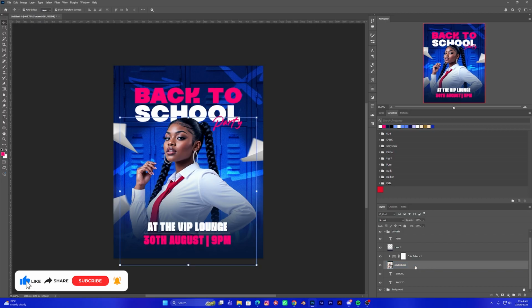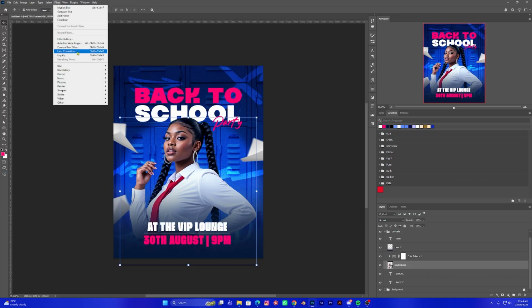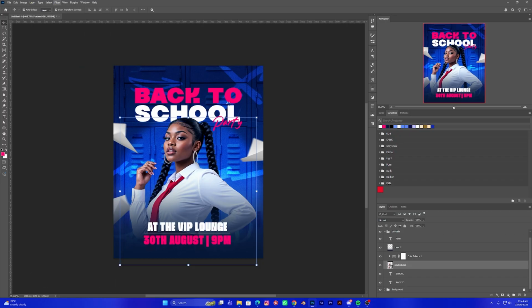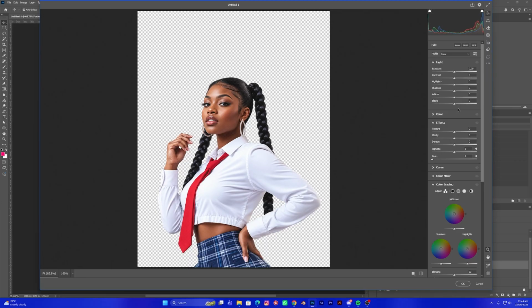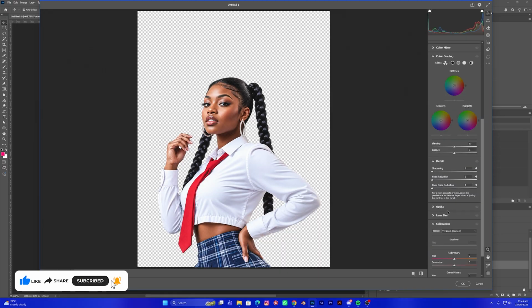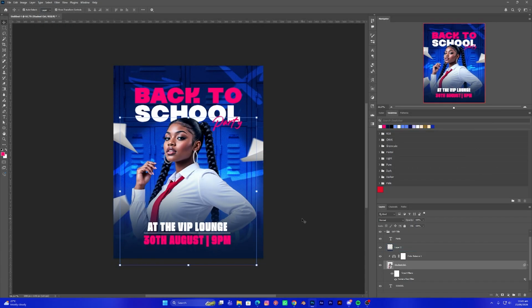Yeah, so to push it further, I would like to select the student girl image and then go to my filter panel here and again go to Camera Raw. I just want to play around with the textures of the girl so that it pops better than it is now. So I'll just push the texture to like 15, clarity to like 10, and then head down to sharpening, and then push it to like 15. So how this is now, just click on OK.